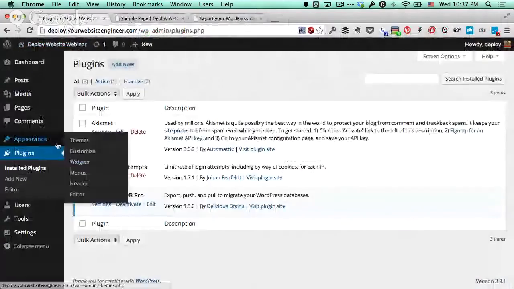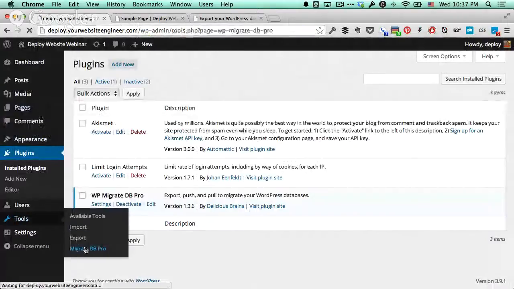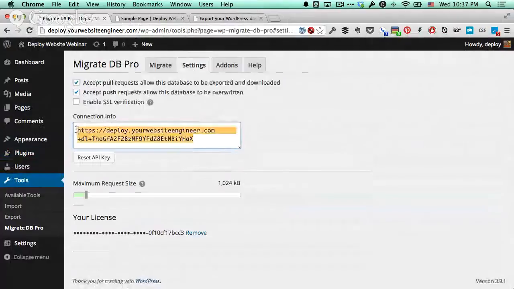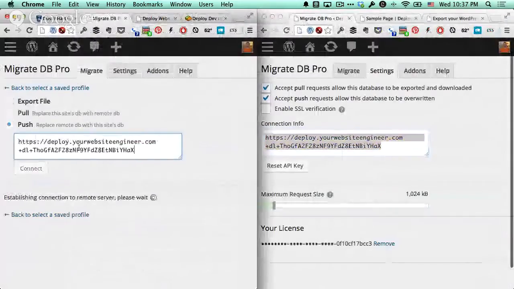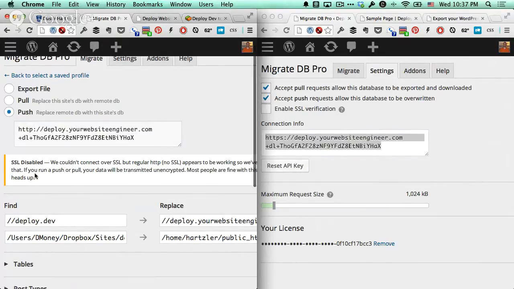Sorry for going full screen and back and forth a little bit. It's just so much easier to see when we're on full screen. I have to go get to the settings, and I have to do this again, and I have to paste this in here. And it's basically telling me that SSL is disabled, which is okay because they do push things in an encrypted way, but if you're not running an HTTPS website, it's going to give you that error.